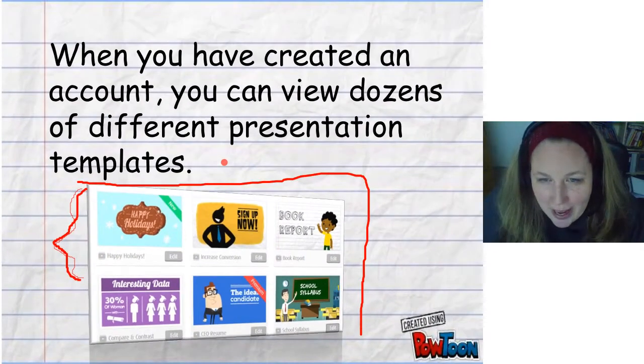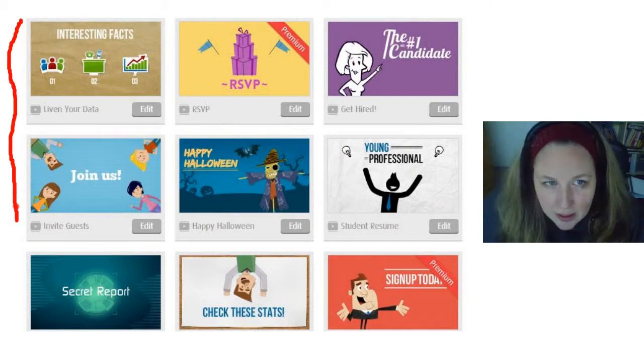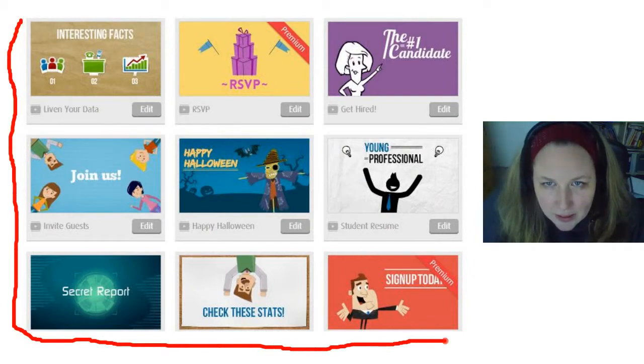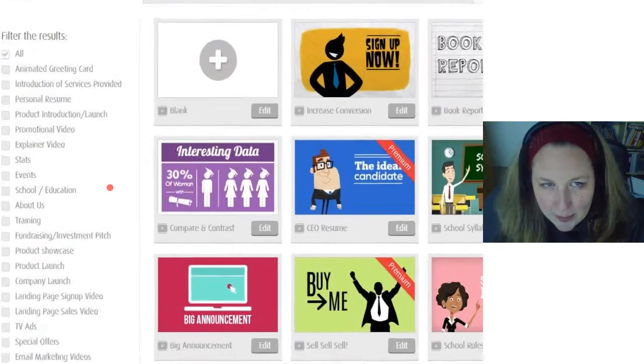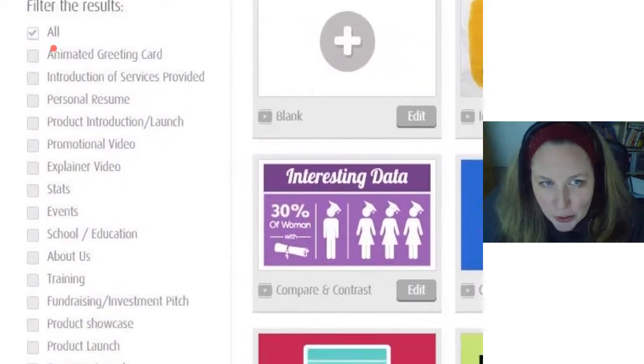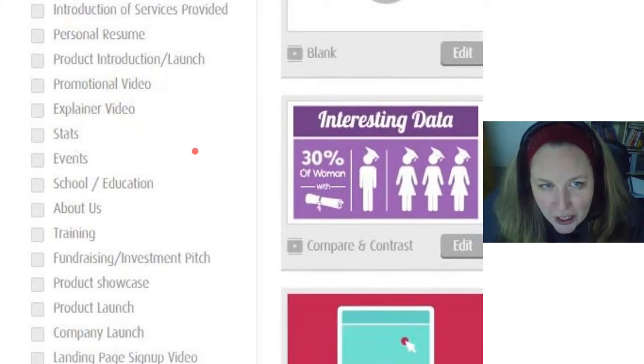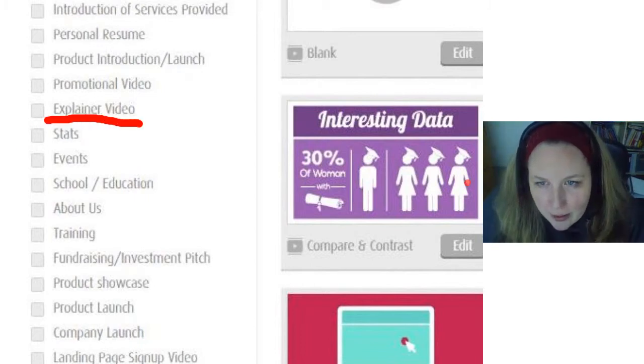I'll be showing you a little bit about how to use it with the students in just a moment. So again, here's the main page. If you start up and sign up for an account, the first thing that you see are the templates. And all these are templates here. If you want to hone in on a particular genre or particular style, you can choose from the side here, and it will show you all the templates that are available for school or for education. The one I did with my learners was an explainer video. Ooh, that's a thick line right here.